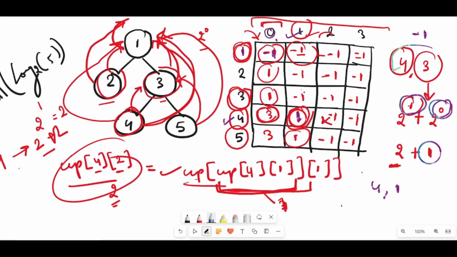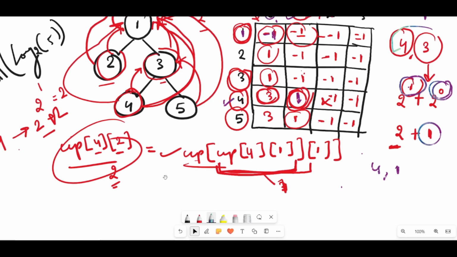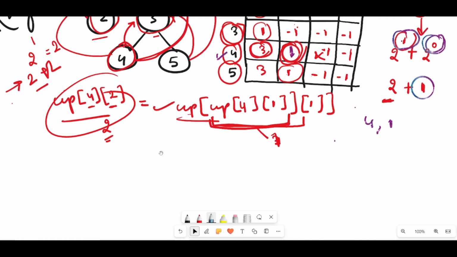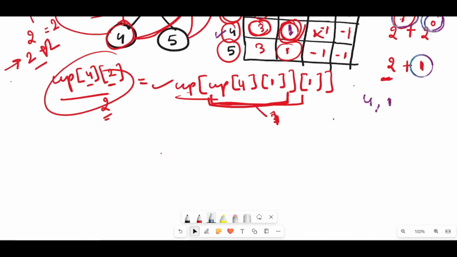In this fashion, I will basically jump over the tree, and the time complexity for each query is log of n. That's the time complexity, because these are the maximum number of jumps which we can make.